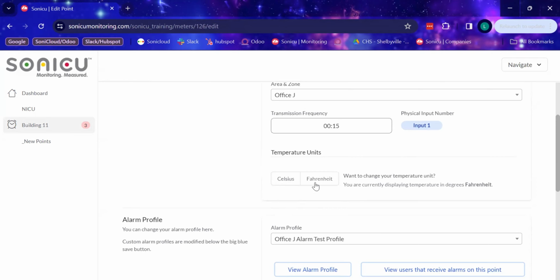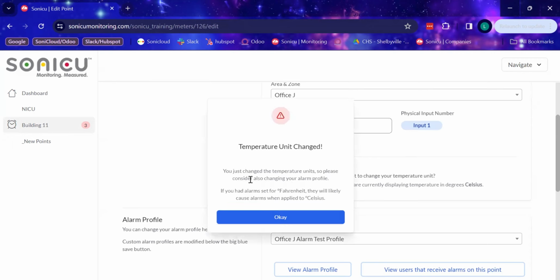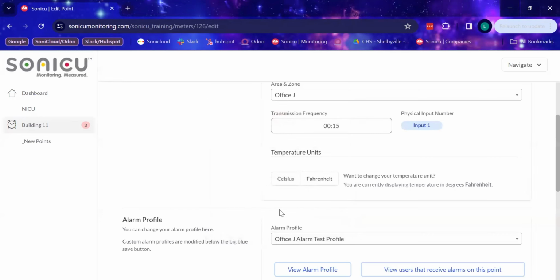When you go from one to the other, you will get this notification letting you know that if you switch from Fahrenheit to Celsius, you need to make sure you apply the correct alarm profile, because the Fahrenheit numbers and Celsius numbers will not line up. And then same thing if you switch back from one to the other.